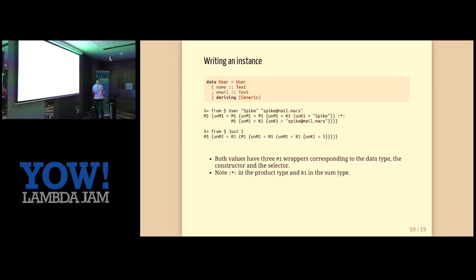If we get a sum type like Maybe, this is a Just one with type Maybe. So here we get the right value because there were two alternatives, Nothing and Just. So of the two alternatives, we chose the right one, meta, meta, meta, actual value.